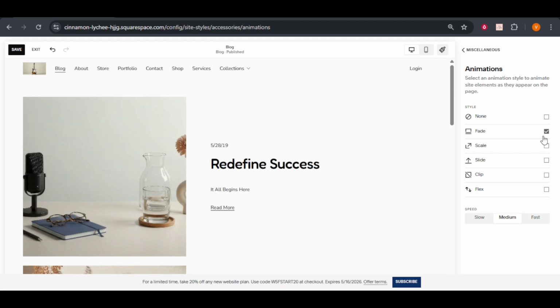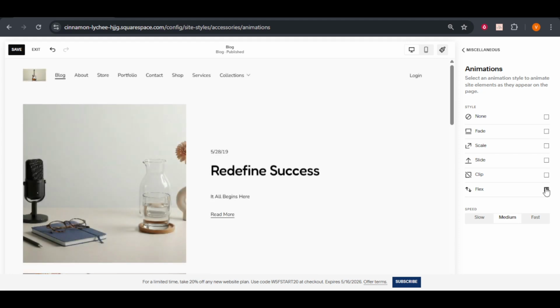Don't hesitate to try them all out to see which one resonates best with the overall vibe you're aiming to achieve. Remember, while animations can greatly enhance the user experience, it's important not to overdo them. Too many moving parts can distract from your content and slow down your site. Choose an animation style that complements your design and enhances the user journey without overwhelming it. Once you've made your choice, be sure to save the changes to ensure your animations are live on your site.